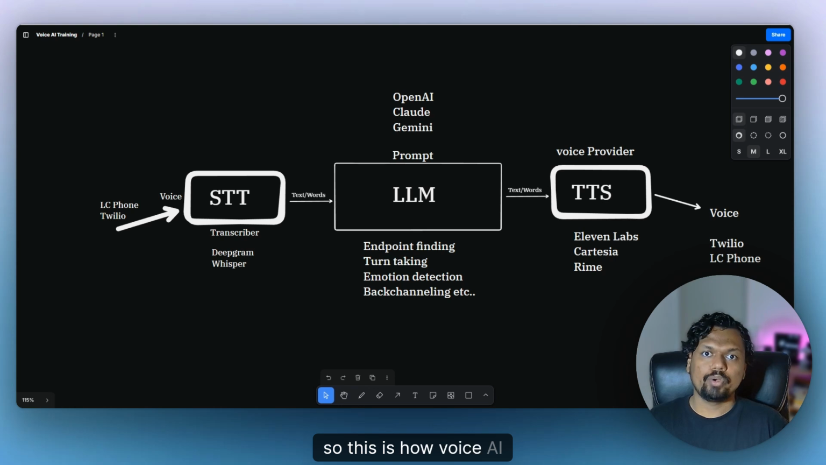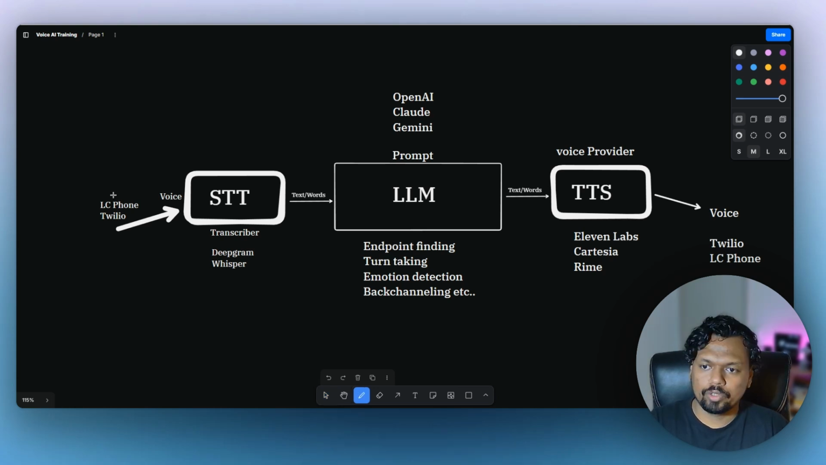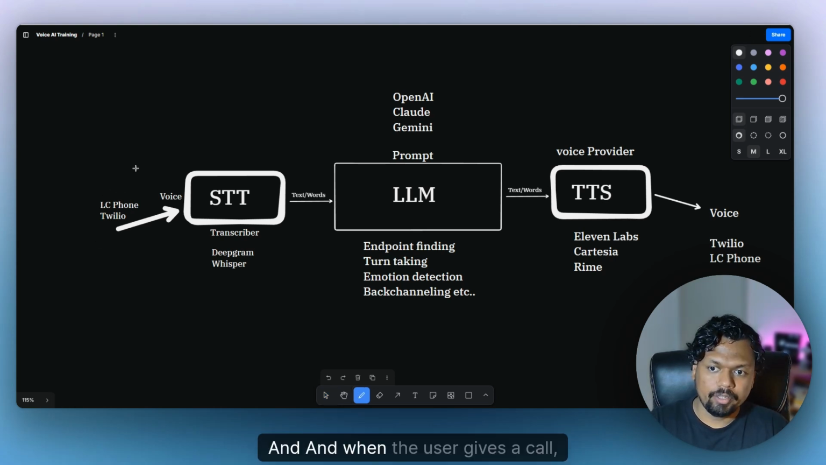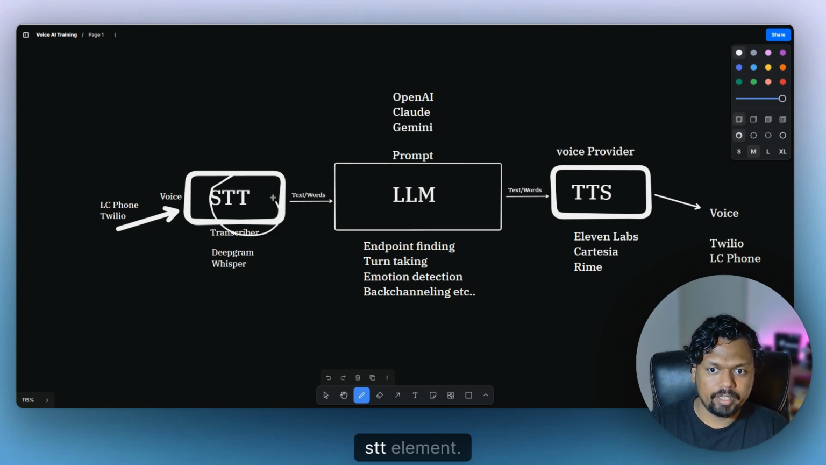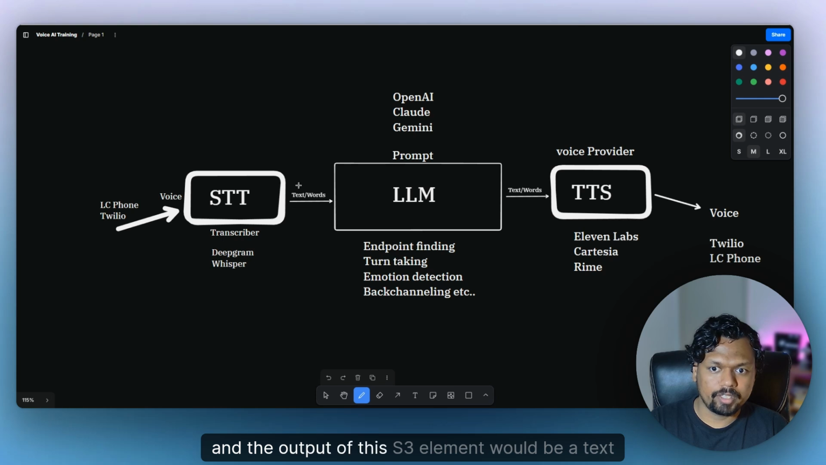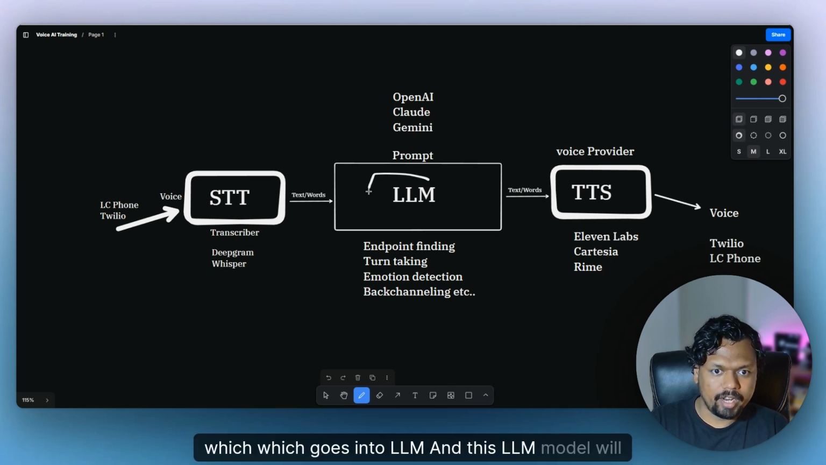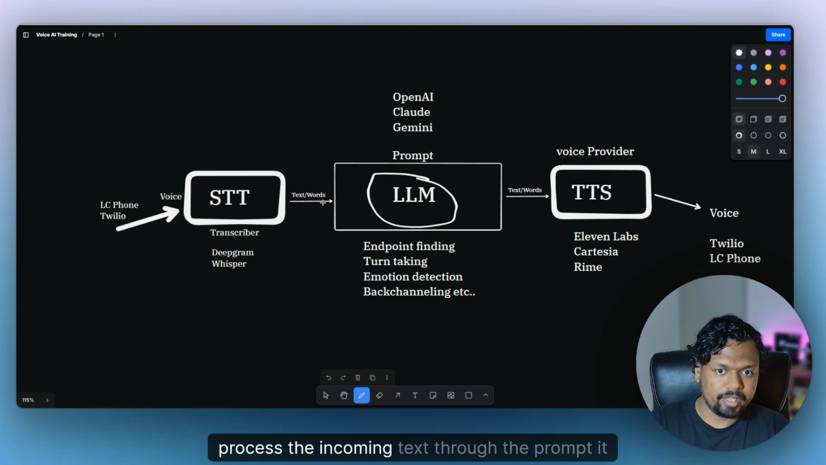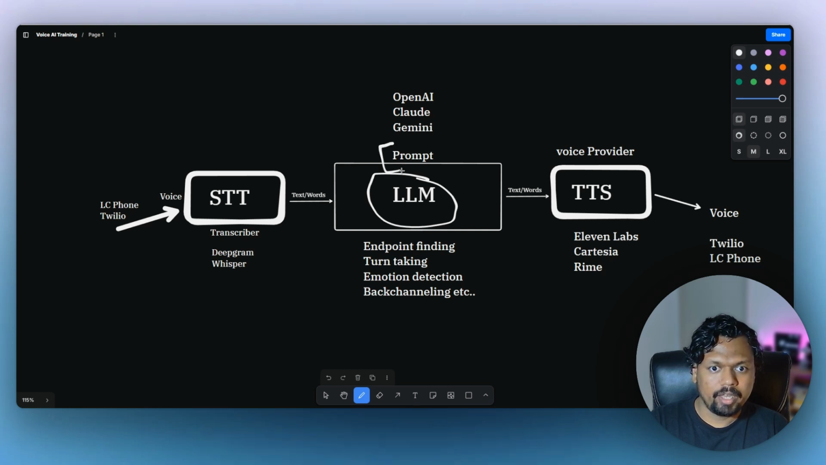So this is how voice AI works in the backend. The user gives a call here, and when the user gives a call, voice reaches a system, and this voice will be converted into text by an STT element. The output of this STT element would be a text which goes into the LLM.